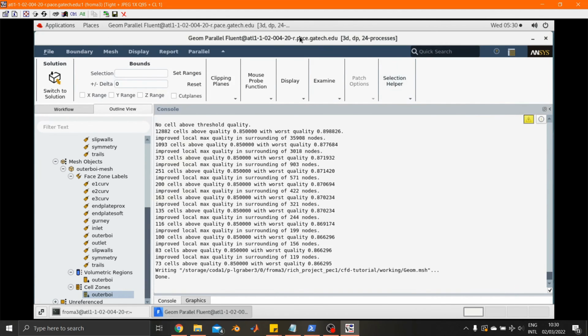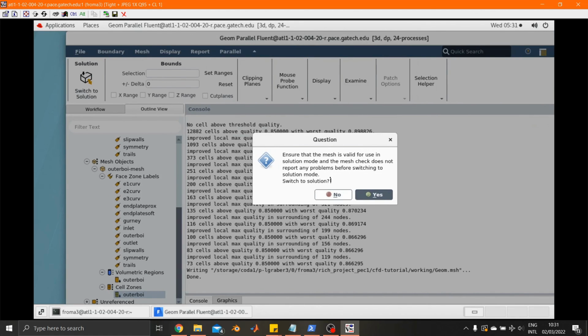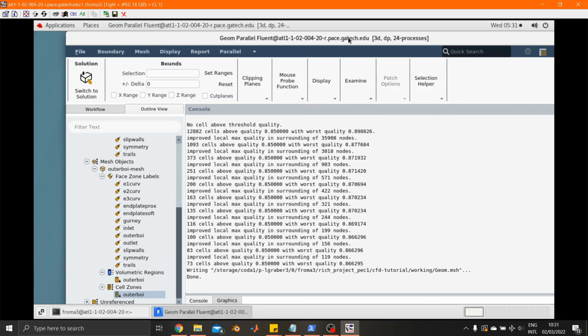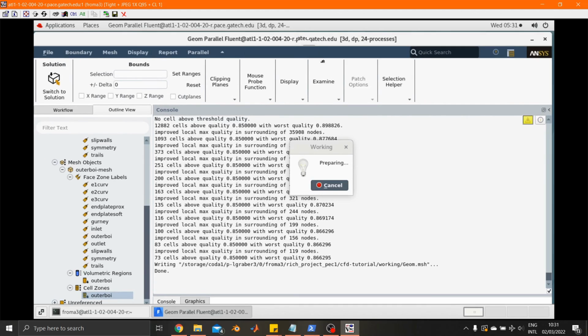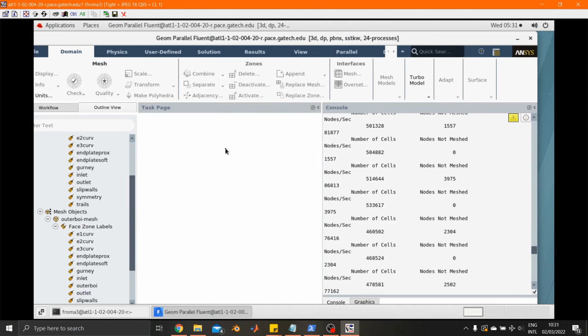All right, once we've saved that, we are ready to just go to the solution and start solving. So we'll hit switch to solution. Ensure that the mesh is valid for you. So we know that the mesh is because we checked the maximum skewness. So we'll hit yes. And then it'll shift us to the solution. So it'll open up a new window of Fluent. So it'll look slightly different.